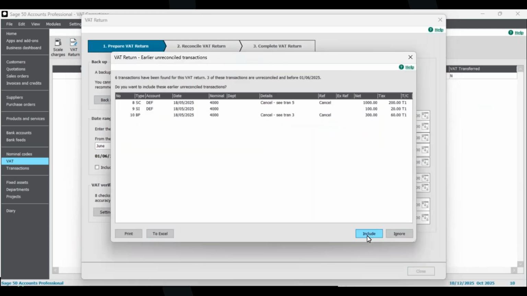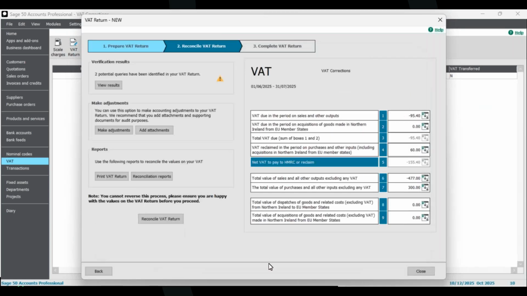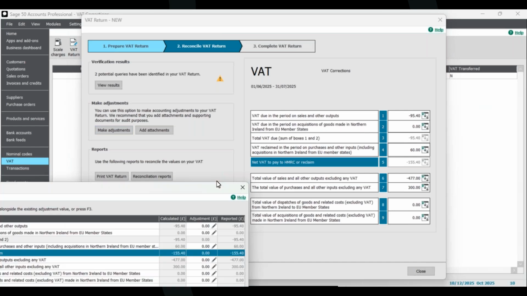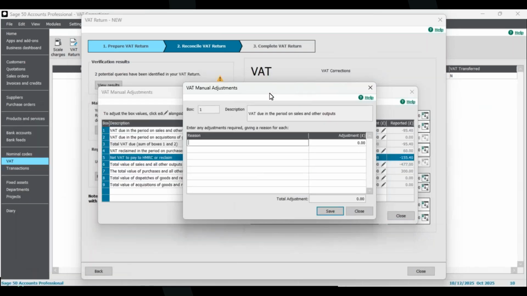We've got these changes here, I'm going to include them. Not only that, I'm going to make an adjustment. So top left hand corner here, or middle left, should I say, but top left geographically, you can make your manual adjustments. So you click on this button and it will bring up the VAT manual adjustments box. To make the adjustment itself, all you have to do is click on this pencil icon and that will open a further box for you.